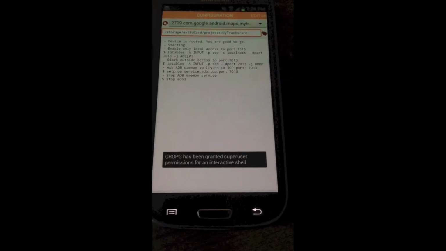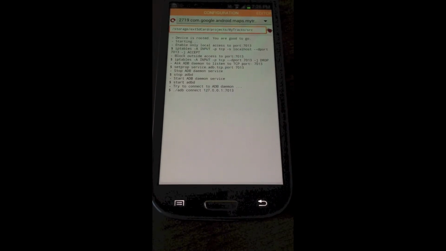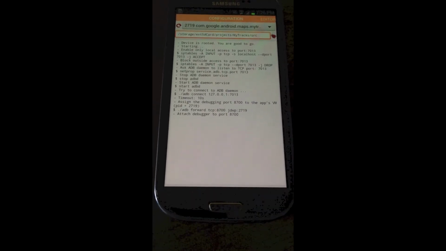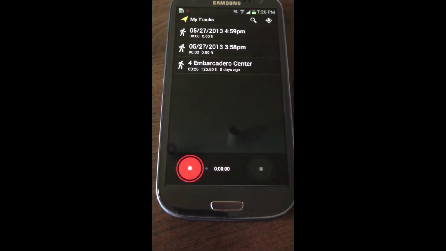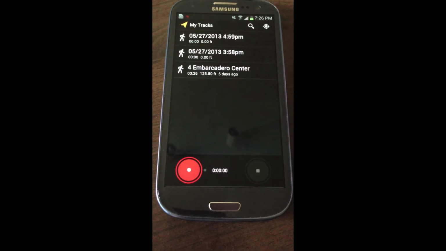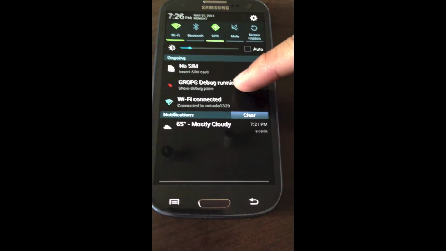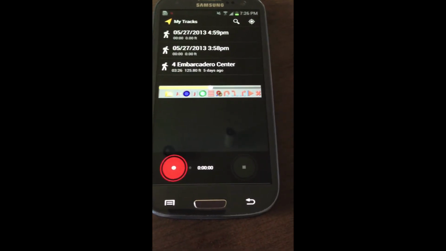Then when I hit the debug button, GROPG first runs some security checks before it goes ahead and monitors the MyTracks application. It runs some IDP connectors. Okay, here we go. Now GROPG has already monitored the MyTracks application. Next, I scroll down to the notification center and select GROPG debug panel. Now the GROPG debug panel shows up.